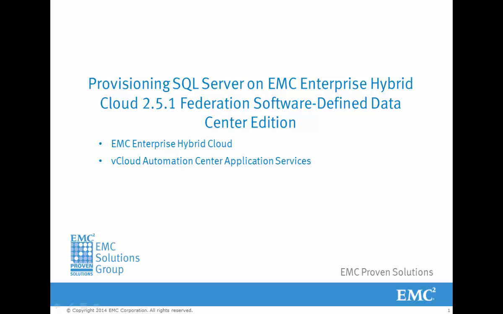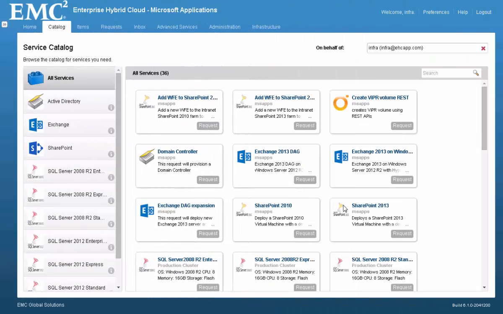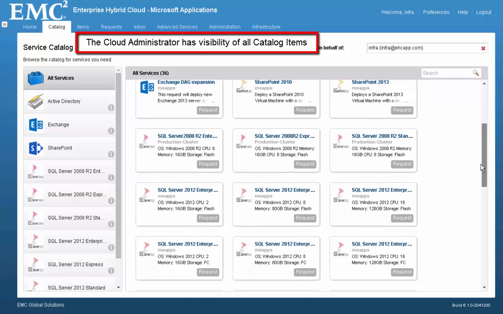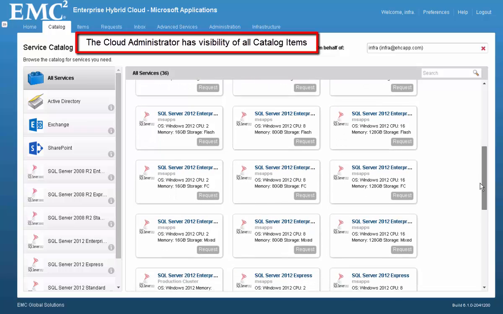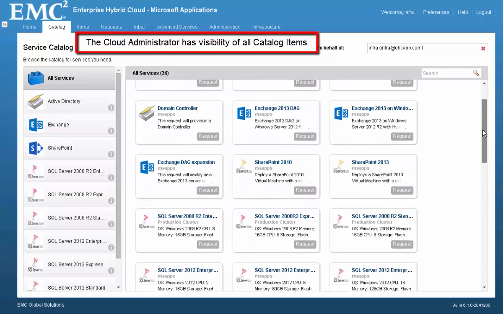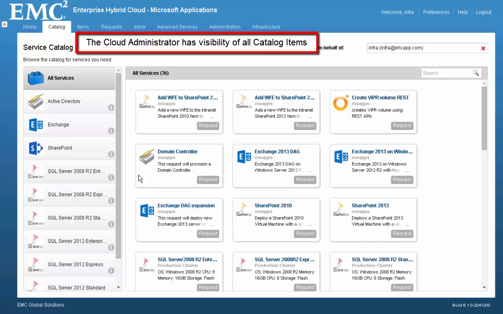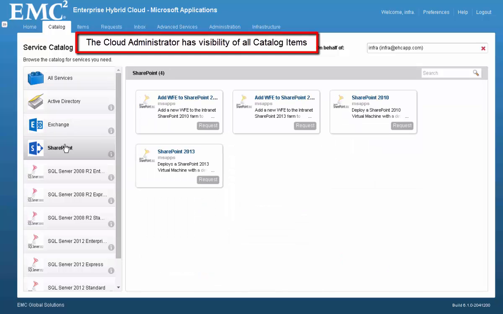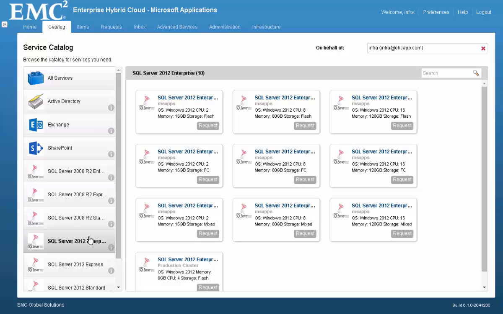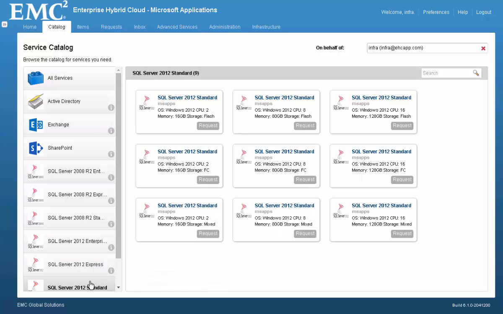In this demonstration we will show how Microsoft SQL Server is provisioned on EMC Enterprise Hybrid Cloud 2.5.1. The Cloud Administrator has visibility of all Service Catalog items. These include services relating to Active Directory, Exchange, SharePoint, and a wide range of SQL Server editions, including SQL Server 2012 Enterprise, Standard and Express, and SQL Server 2008 R2 Enterprise, Standard and Express.